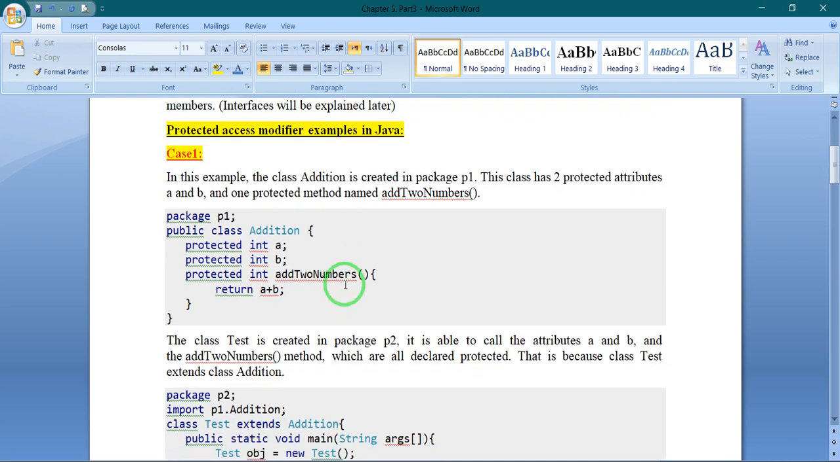In this example, we have package P1 and we have created the public class addition. In this class, there are two attributes, integer A and integer B, which are declared protected, and a method named add two numbers. This method makes the calculation, the summation of A and B, and returns this summation. Also, it is declared as protected.